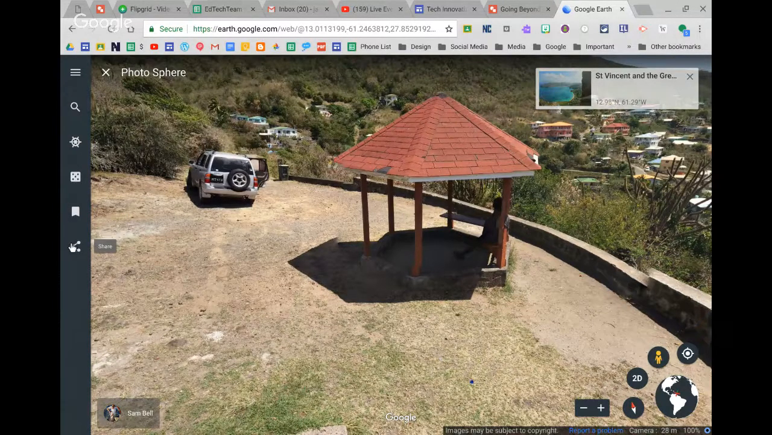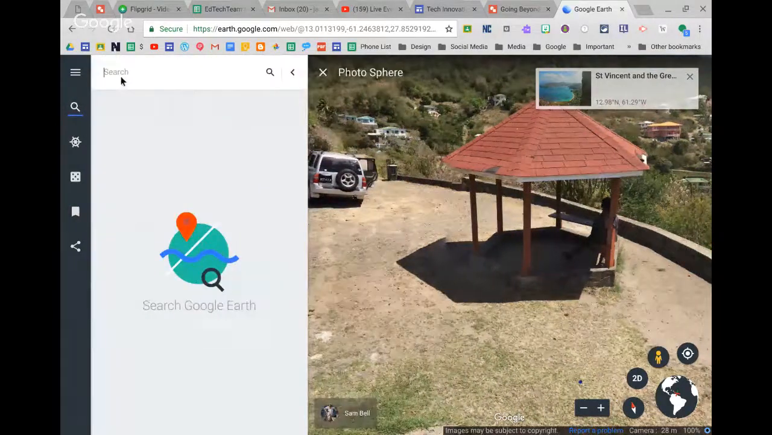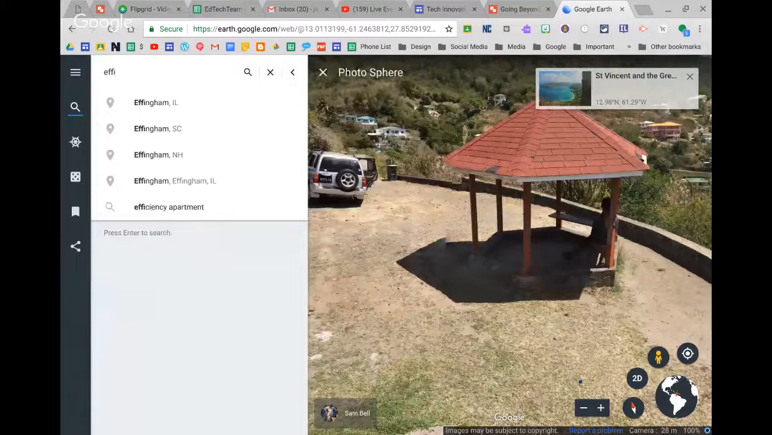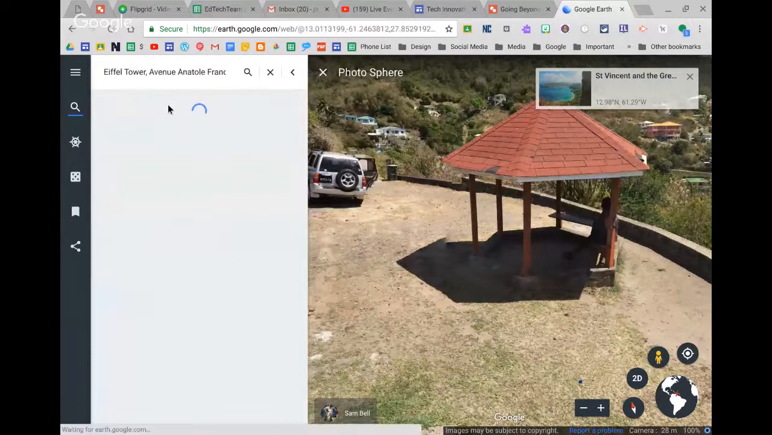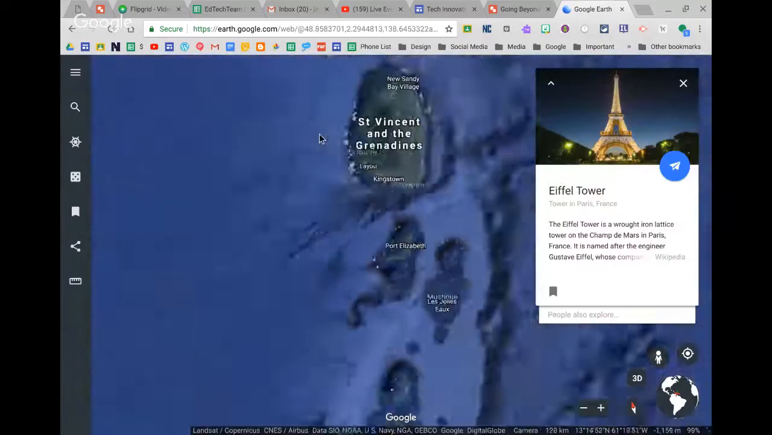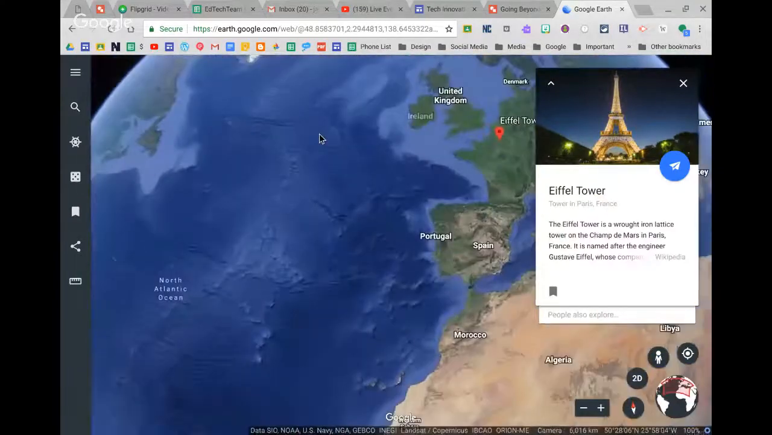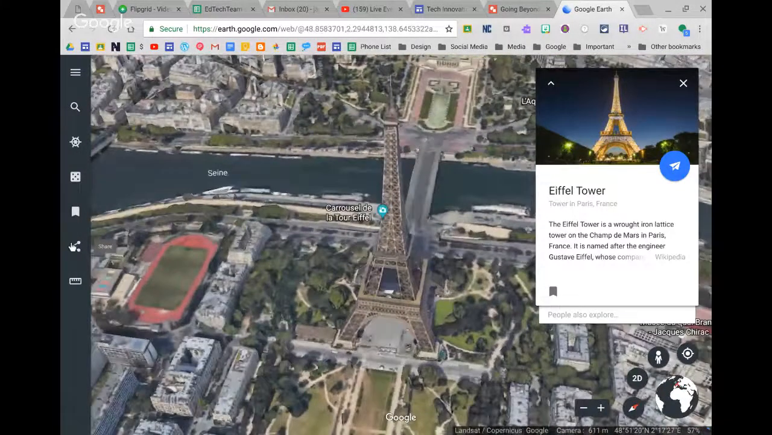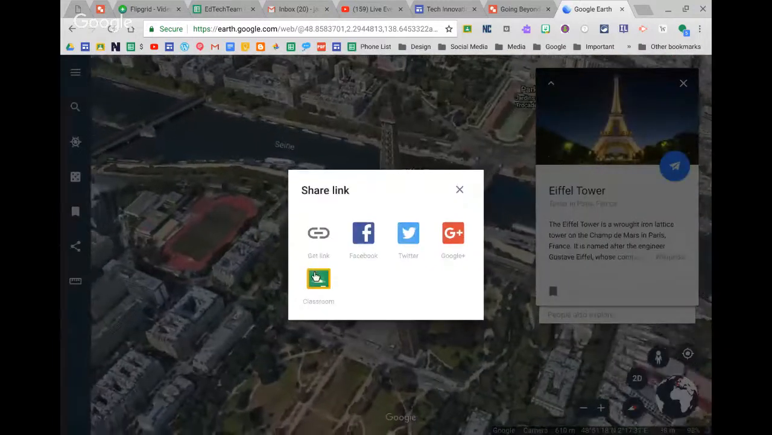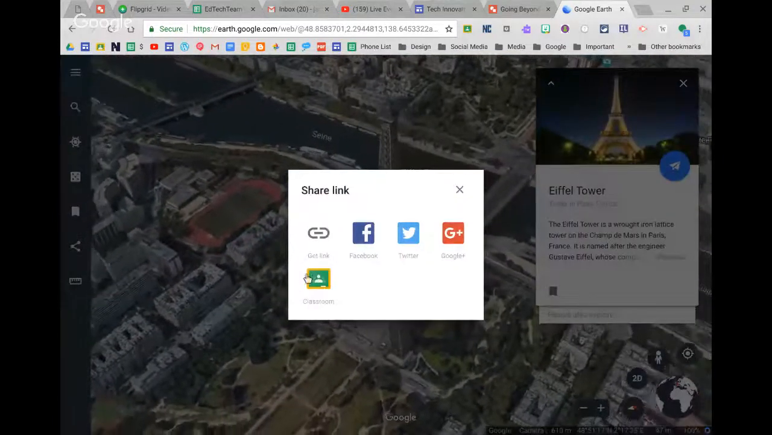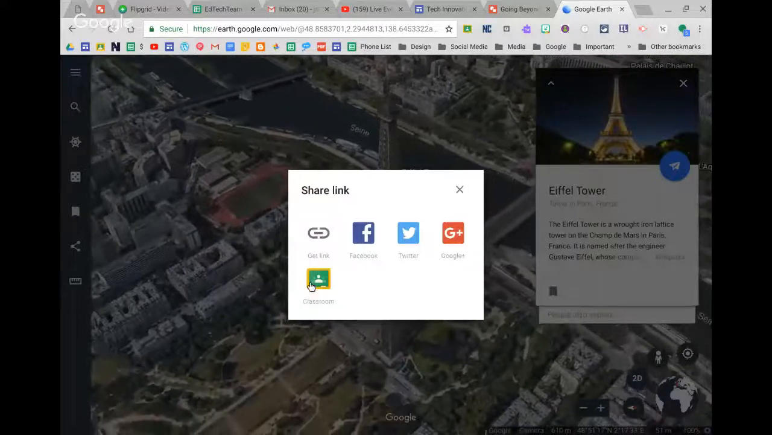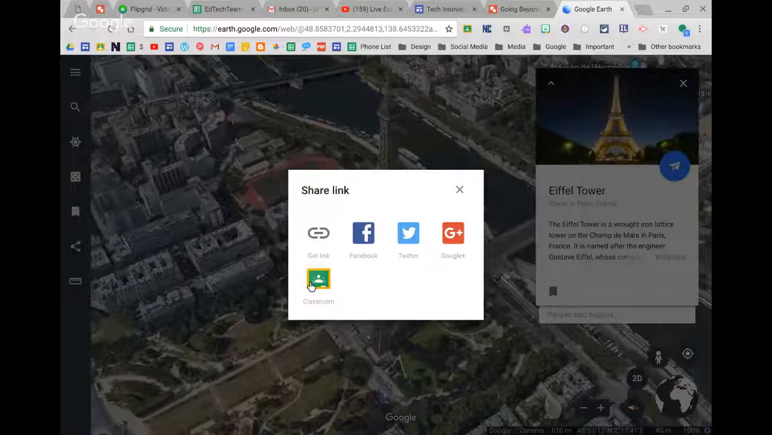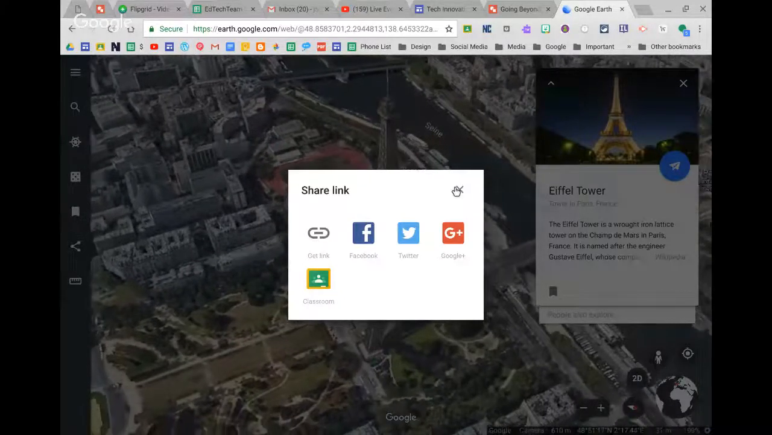This guy's nice, especially for the younger kids and the younger classes, because let's say I want my kids to visit the Eiffel Tower. So as the teacher, I go into Google Earth and go to the Eiffel Tower. And then I come down here to this share, and I can share the link, and it will take them through Classroom, and it will take them straight to the Eiffel Tower, and they don't have to worry about spelling Eiffel Tower and so forth. So, pretty nifty way to share.